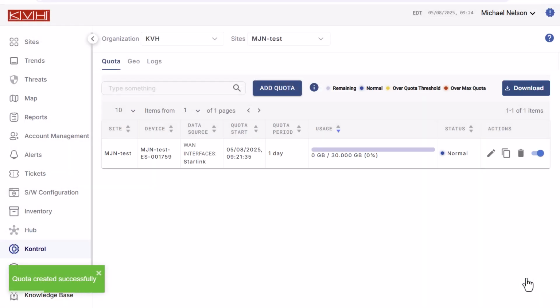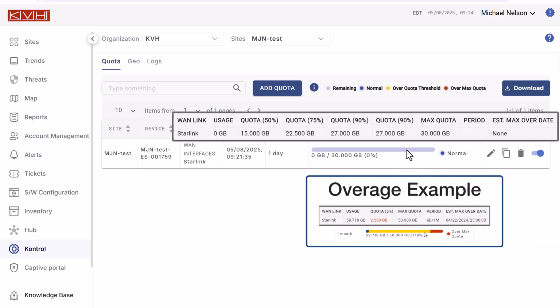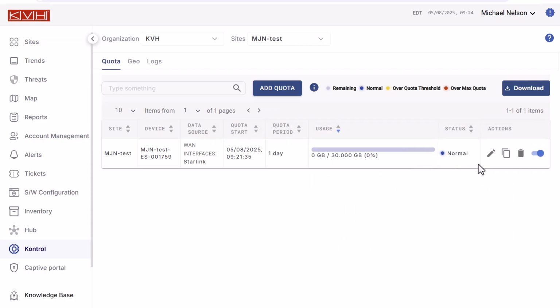It should now appear in the quota control table. The usage bar indicates the current level of Starlink usage in relation to the quota you set. You may also edit, copy, delete, disable, or enable your quota at any time.